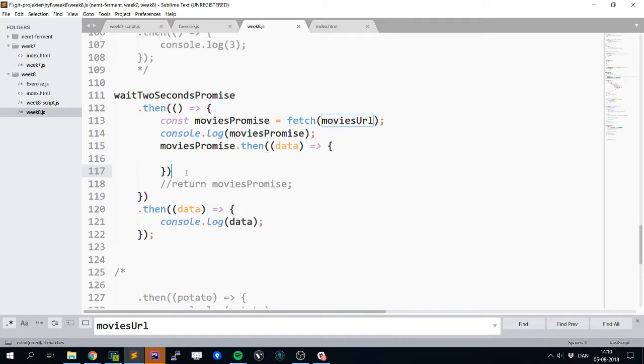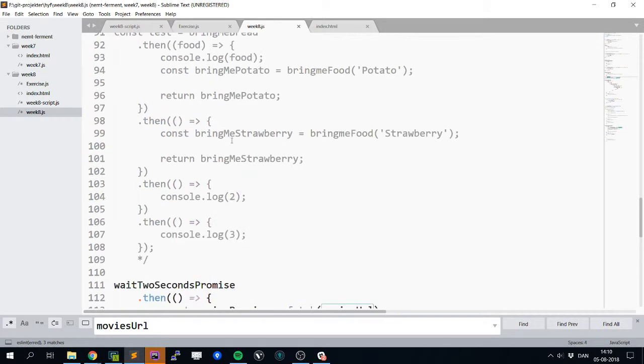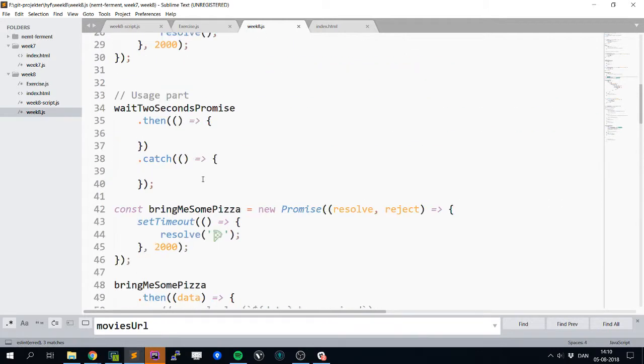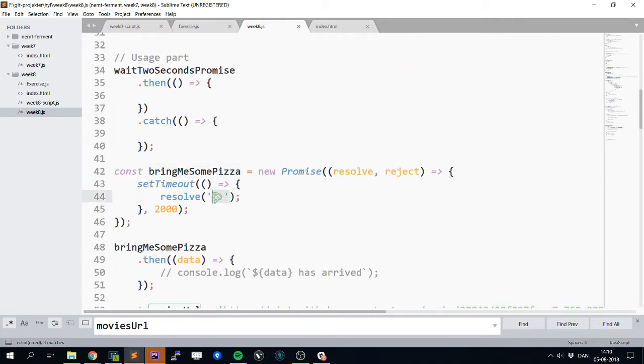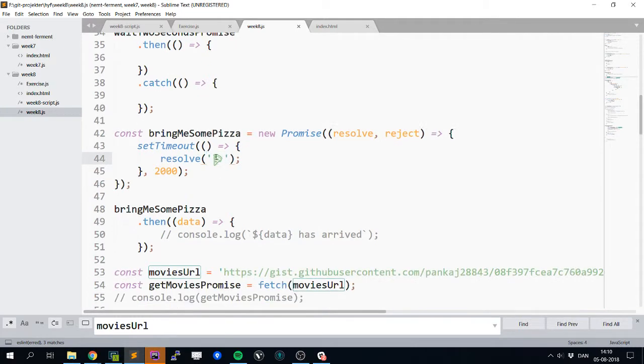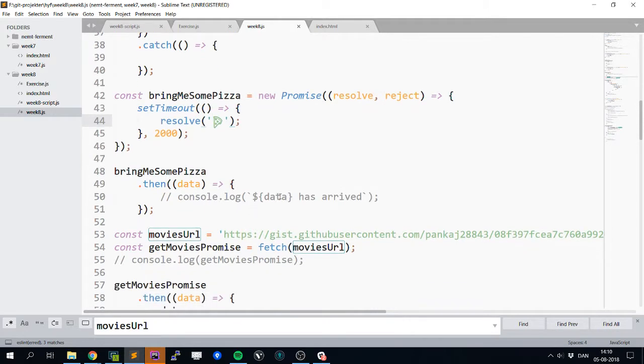So the .then function here, it gets the data. You know this. When we have a promise, we can call .then on that, and to the .then we give a function where we have the data we got from the resolve value. We saw that up here. Here we had the bring me some pizza, right? We resolved it with a pizza emoji, and this data you could say is the pizza emoji, right? We could get that out here when we call the .then.